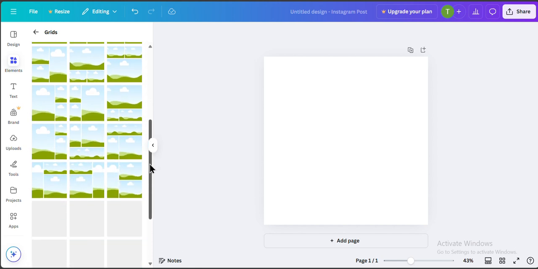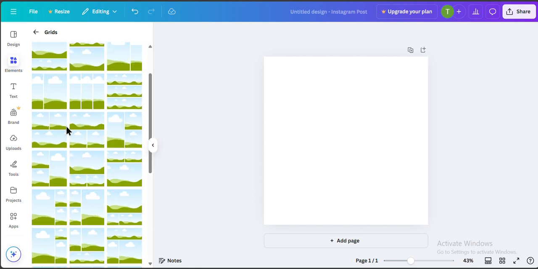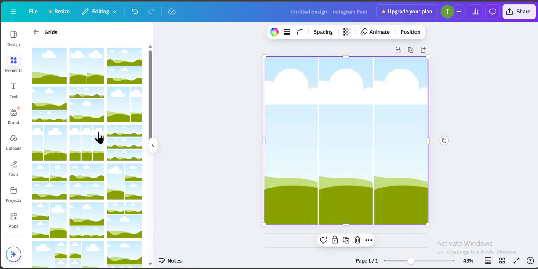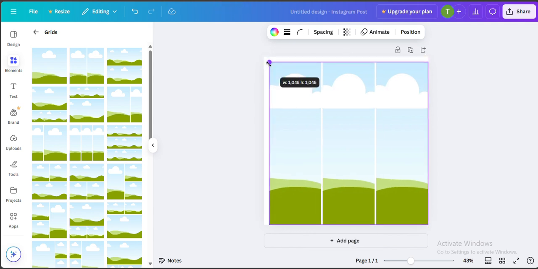Now just tap on the grid template as you like. I am going to tap on just a regular one, and if your post is not a square post, then you can adjust it to the edges like this.